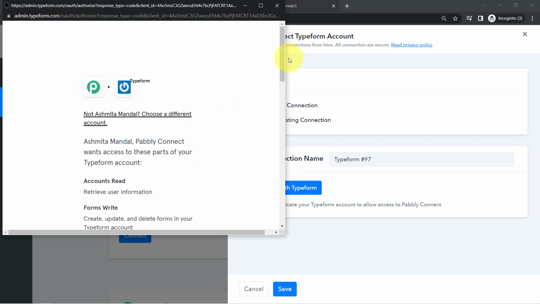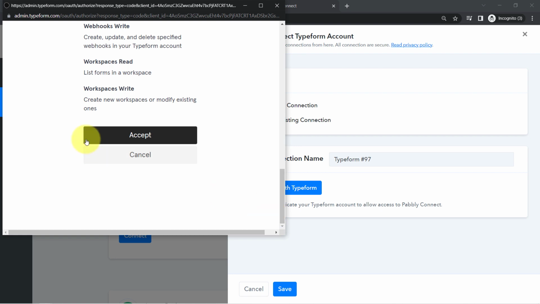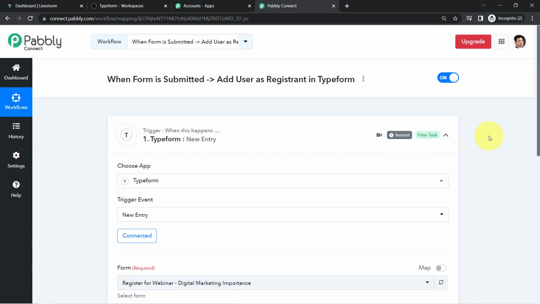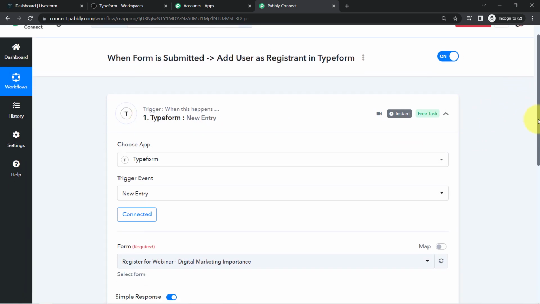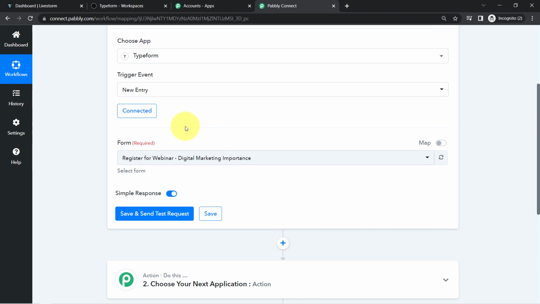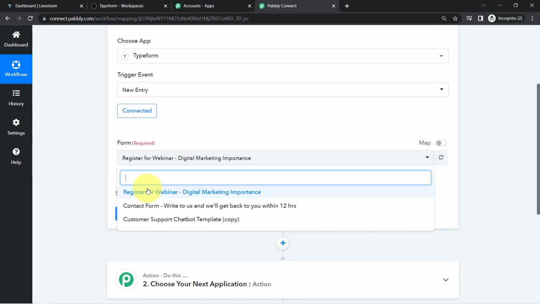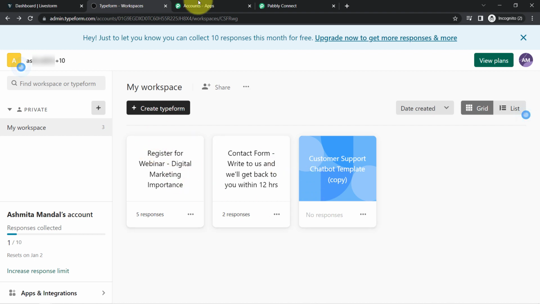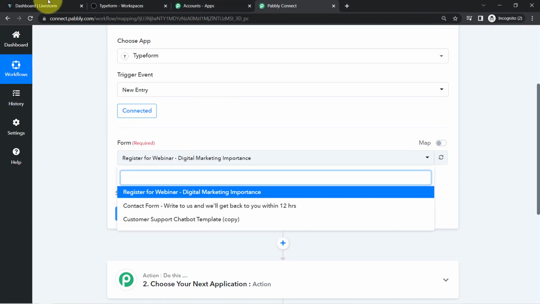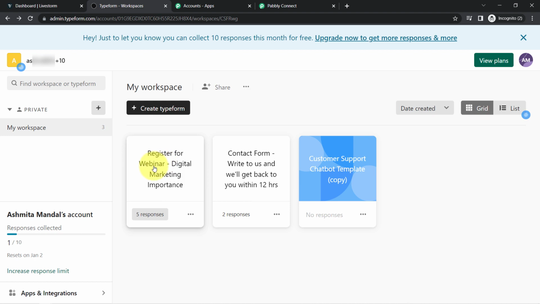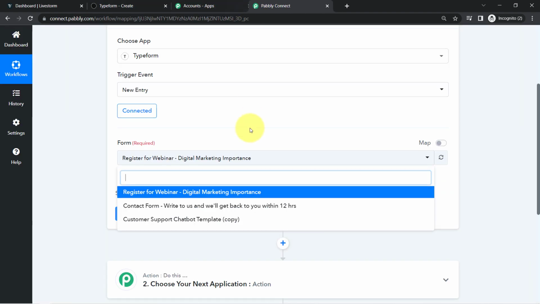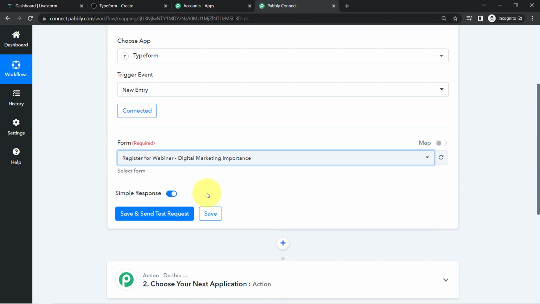Now I am going to provide the access of my Typeform account. Okay, click on accept. Well, I am already logged in to my Typeform account in some different apps, so that is why the authorization is successful immediately, and finally it is asking to select the form. Well, whatever forms are available in my account have started to be visible here since we are connected. And here I am going to select this particular form. The name of the form is Register for Webinar. Alright, here you can see Register for Webinar Digital Marketing Importance.